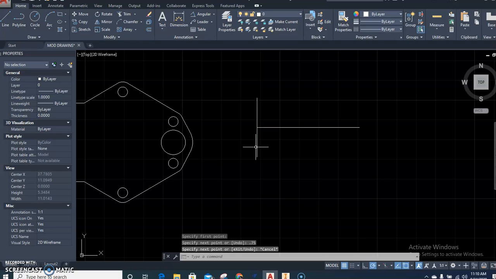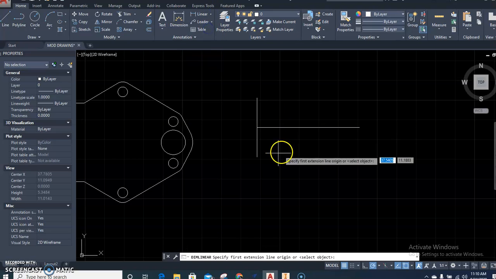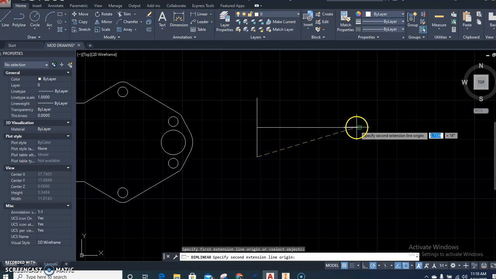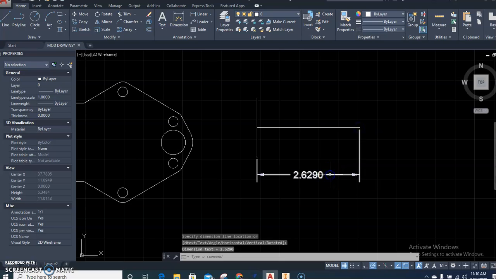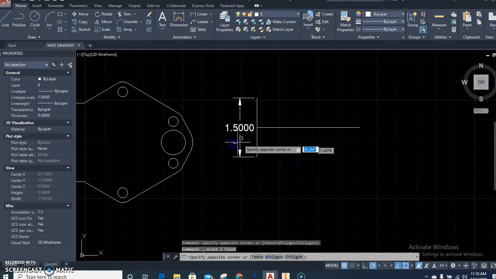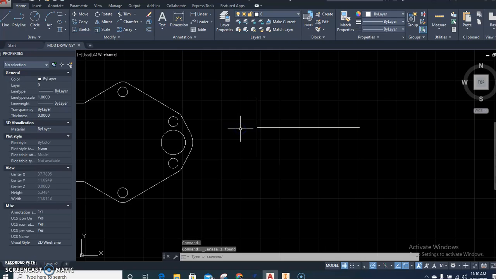So, 3 things so far. This line right here is at 2.629, and here is 1.5. There you go. You see what I'm doing? All right, I'm going to erase this just so my screen doesn't get too cluttered.